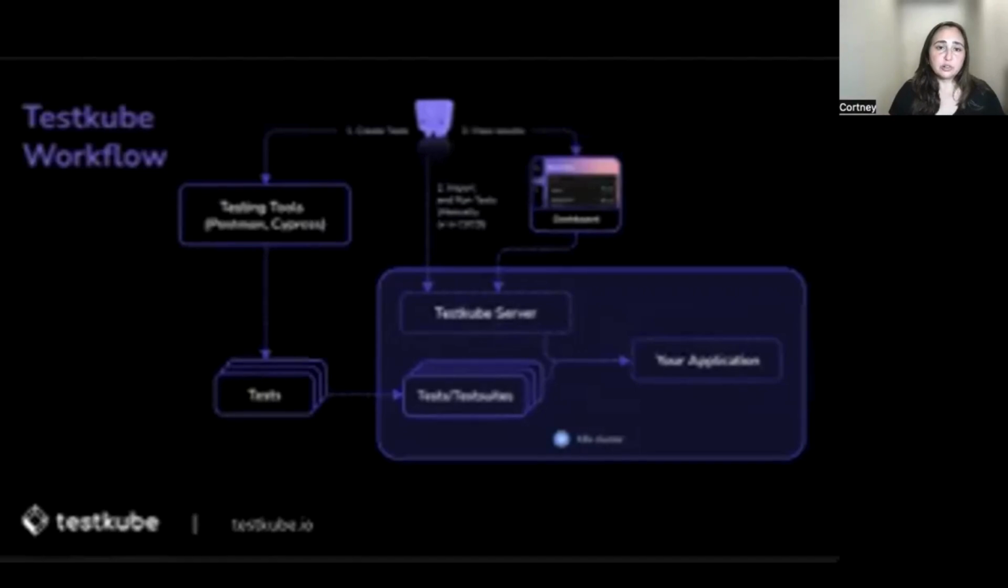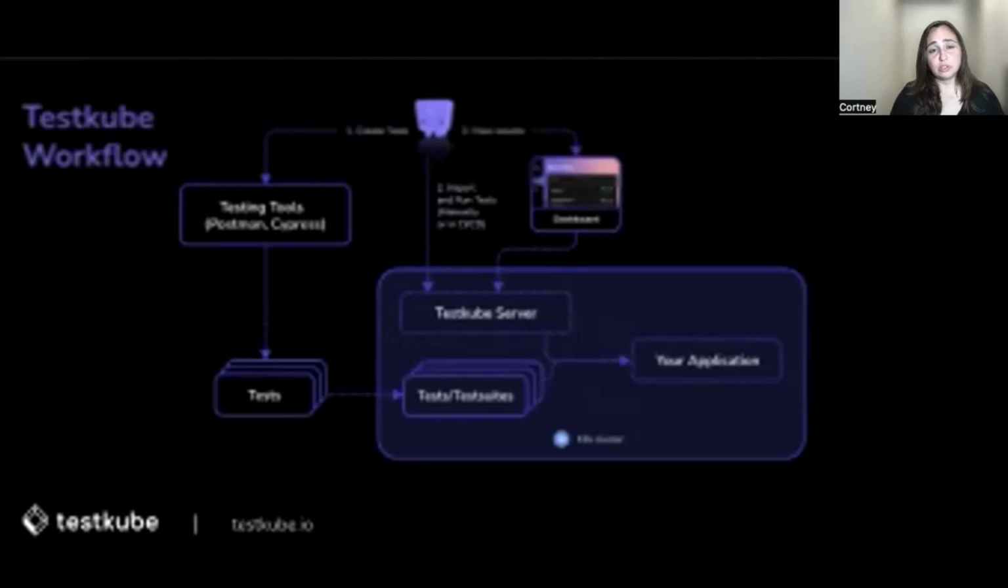So once you have your test created, you can either run it and trigger it manually, or you can trigger it from your CI/CD pipeline, because TestCube will also work with any CI/CD tool that you have. And just like that, you've got an automated testing workflow that adapts to your cloud native needs.